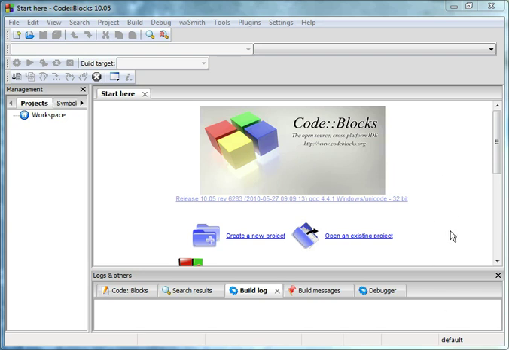Hello and welcome to your very first OpenGL tutorial. In these tutorials I'm going to be teaching you OpenGL.